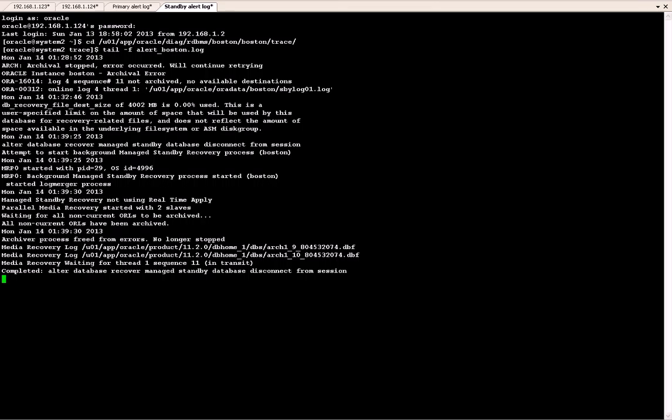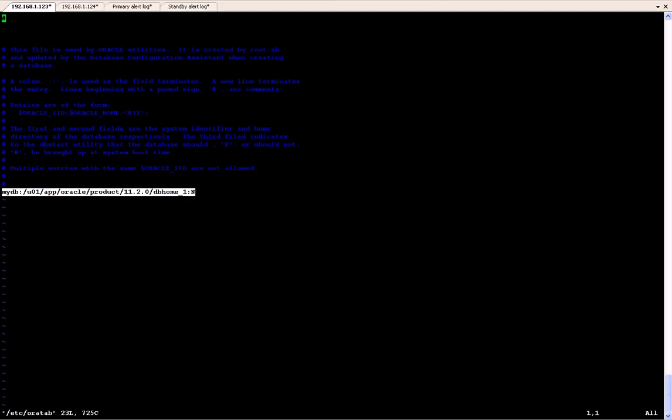Now we can see that the media recovery has already been started, meaning the physical standby is now receiving the archive logs from the primary. It has already received archive log sequence 10. It is waiting for log sequence 11. So let's go and verify from the primary.